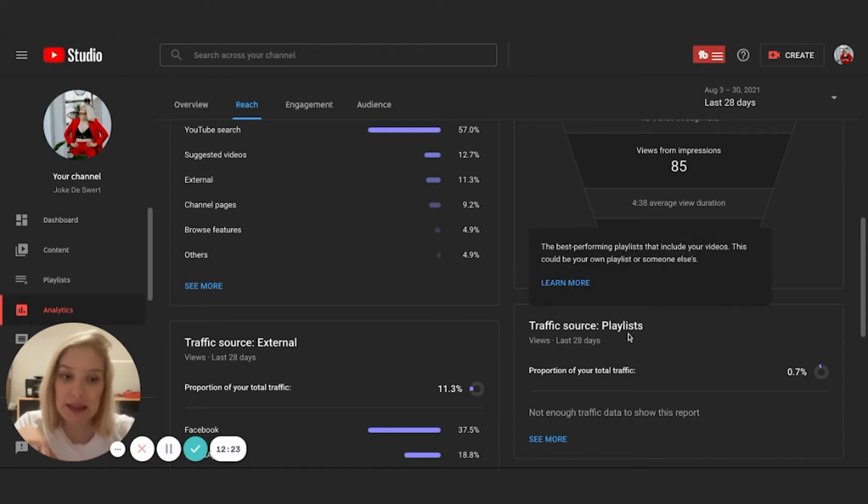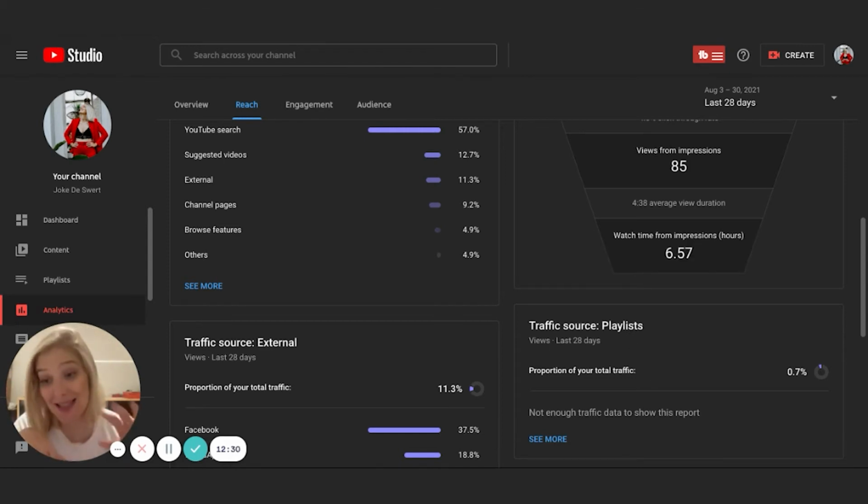And then playlists is something that you can play with, where you can optimize an entire playlist to rank in the search results, and then you can sort of see like how much of your traffic came from that. It's not enough traffic for this channel to really show you how that works. And then here is where I said external is, for example, social, etc., and that was good for 11.3% of our traffic, of our viewers.